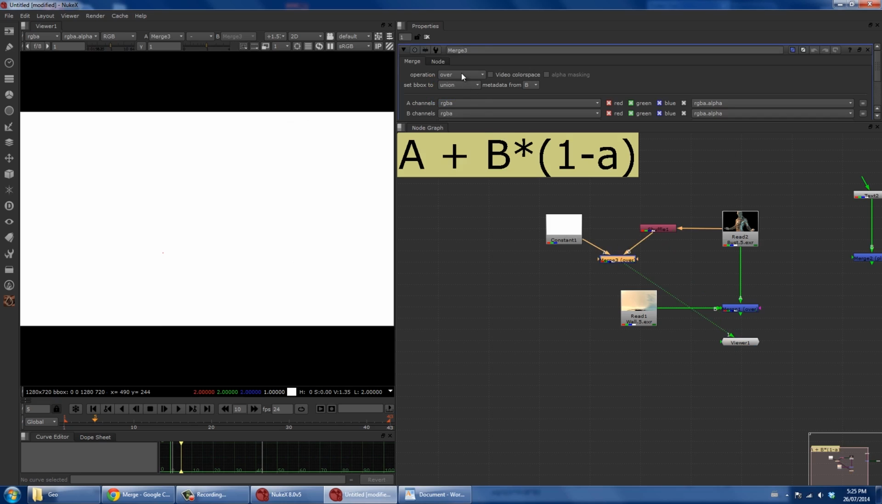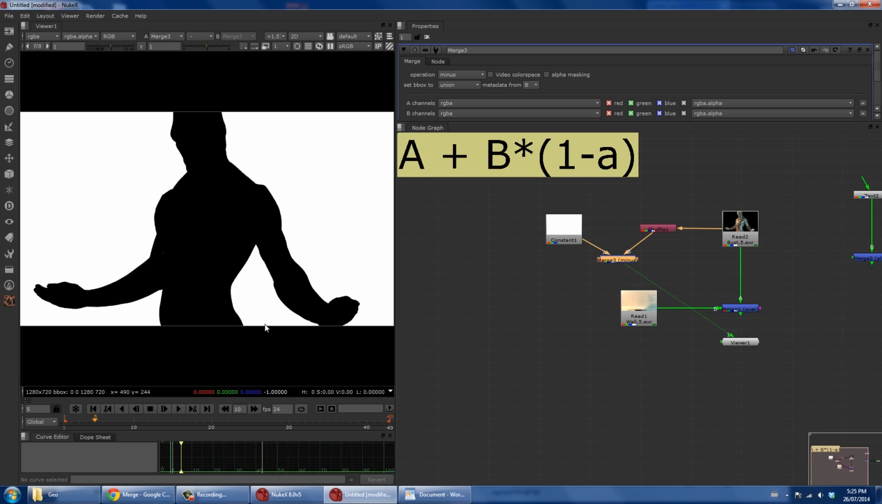And I'm just going to set that to minus. And it gives me this. So 1 minus A, really what that means is it's going to give me the inverted alpha of the A layer. Okay, so that's what this part of the equation means. 1 minus A, and it's giving me this. Well, then it's going to be multiplied by the image of the B layer.